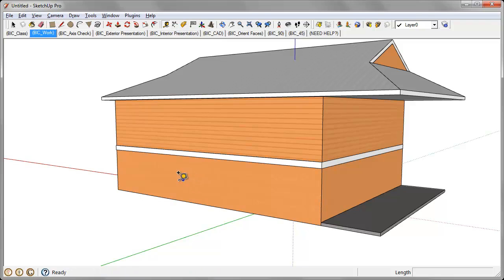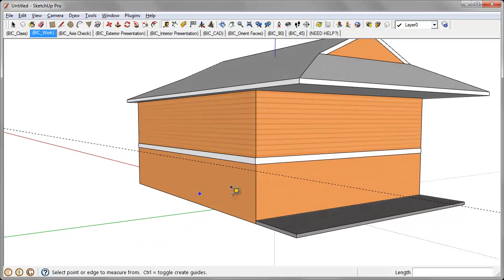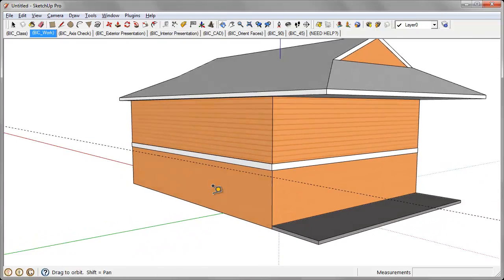And if I hover on edge, I can click once to start, move my cursor up on the blue axis, let go of the mouse, and type in 8 apostrophe enter. So now we've created a guideline that goes up by 8 feet. And we want to add a line over here actually off of the patio that's 8 feet.